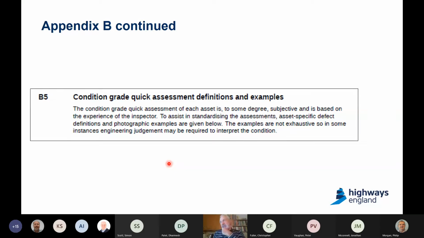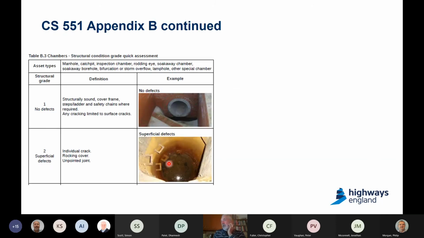You can't find those for structures. Well, I say that, not in the DMRB you can't. You can't find it for traffic signs. You can't find it for safety barrier. There aren't many assets that you can find photographic examples of different grades. I think you can have road markings in the, it's 126, I think it is, but anyway. So let's have a quick look at Appendix B.